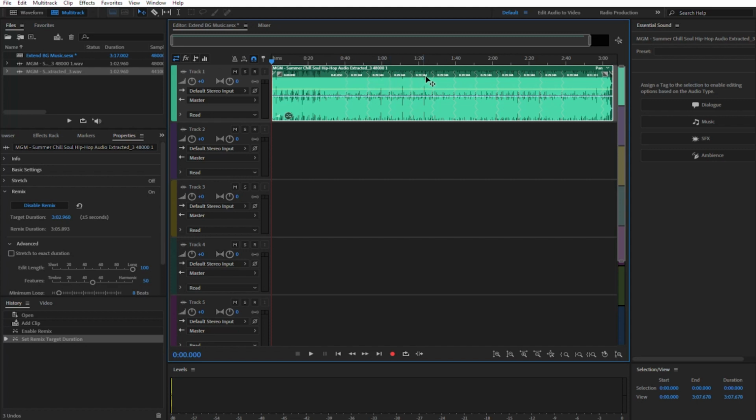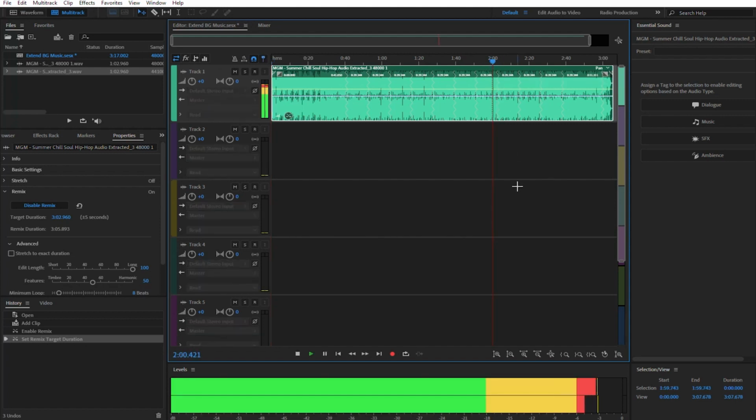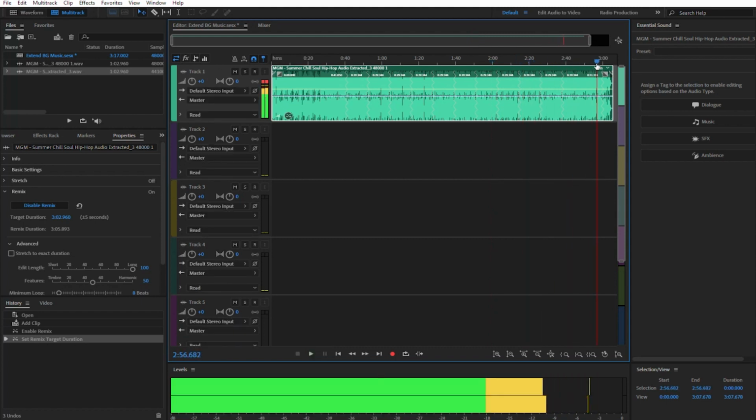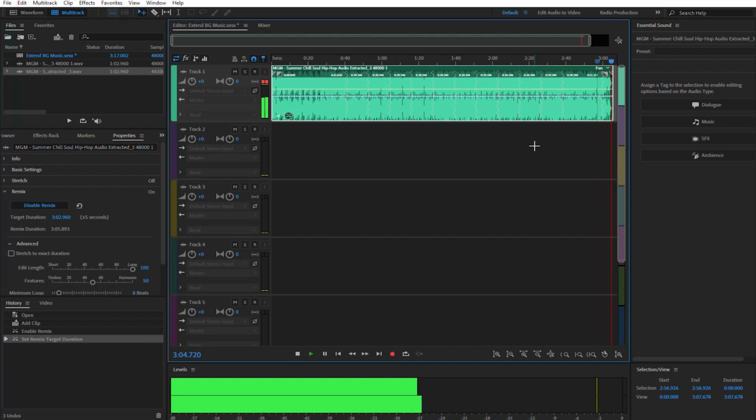If you see these zigzag lines over here, this is where the cuts were made. Let's listen and check if it sounds good. Let's listen at the end. Right, it sounds perfect.